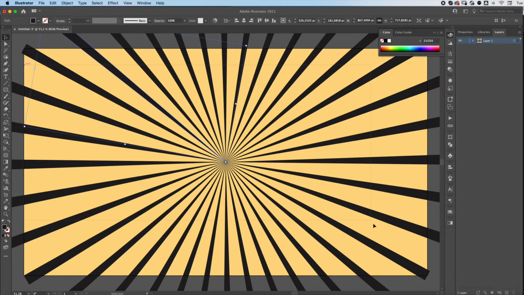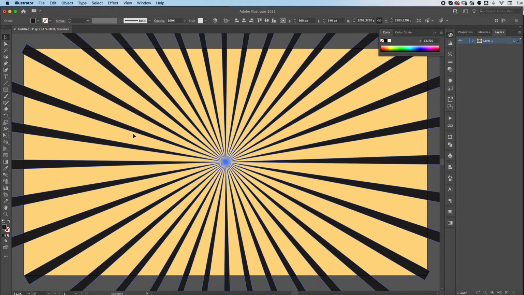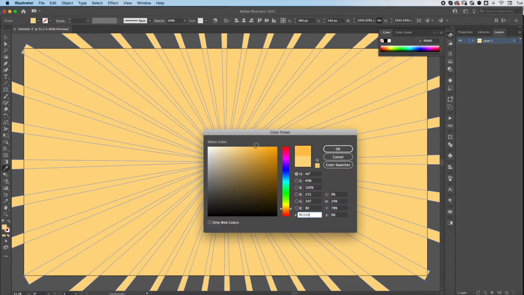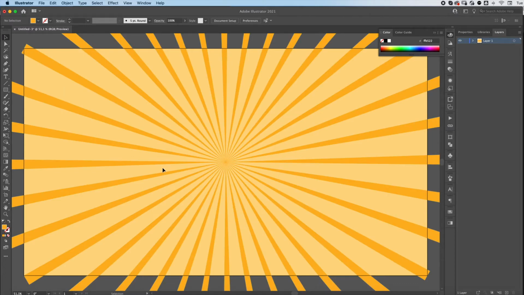Next, you want to select all of your shapes. Command G to group them together. And now you can change their color to whatever you prefer. I'll just make it a little darker than my background. Actually, let's go to a little orangier color. Right. Next, I'm going to press Command 2 to lock these in as well.